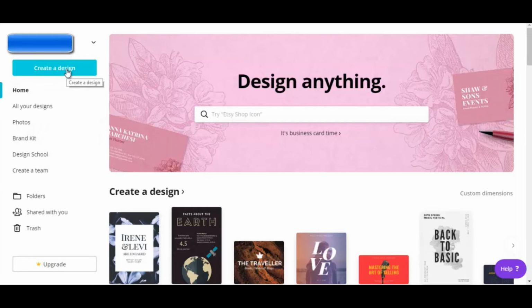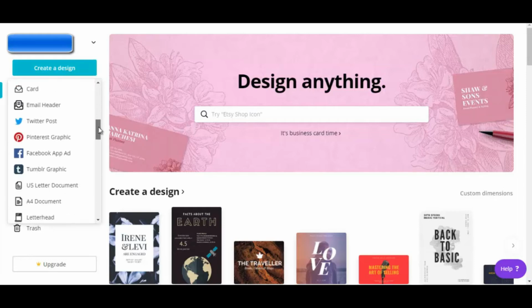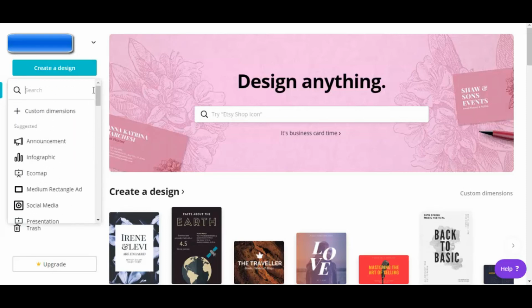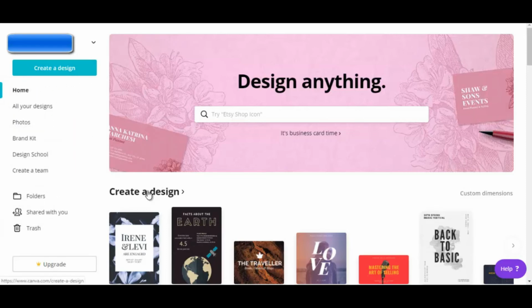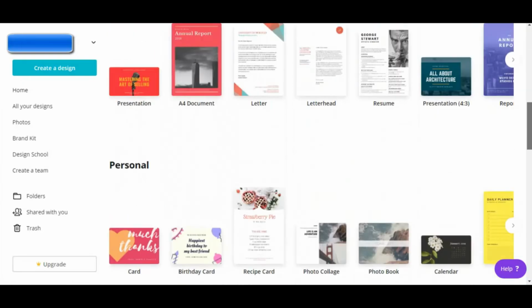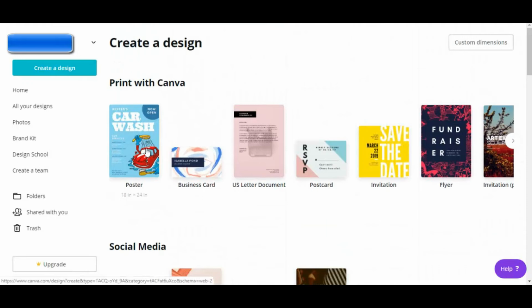If we click here, create a design, you can see a drop-down menu of all the type of designs that you can make. An easier way to look at it is just to go down here and click on create a design, and you can see all the different types of designs that you can make. So for example, if you want to design something that you can print, such as a business card, you could take a look here to get templates. So there's a poster, a business card, a US letter document, a postcard, invitation, flyer.